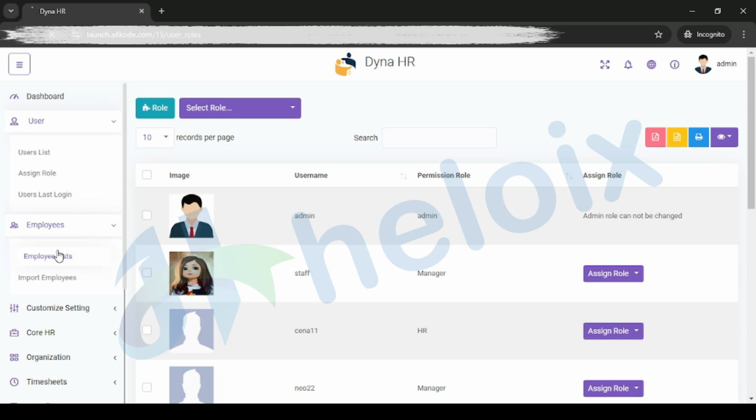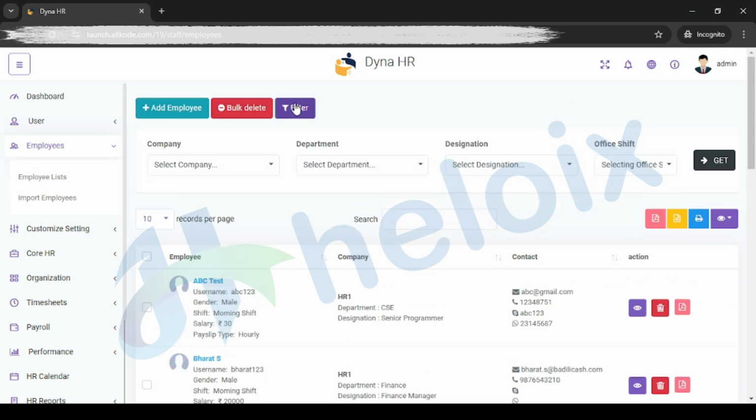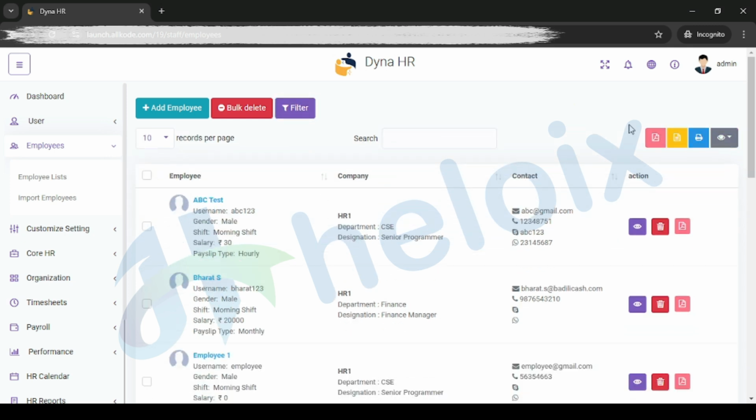After that, we have an employee list. Here you can check the complete employee list, like username, gender, shift, salary, pay slip type, and so on. Here you can check contact detail, and you can view, delete, or download the data as well. If you want to add any new employee, you can add an employee as well. You can delete in bulk, you can filter, and you can export data as well.